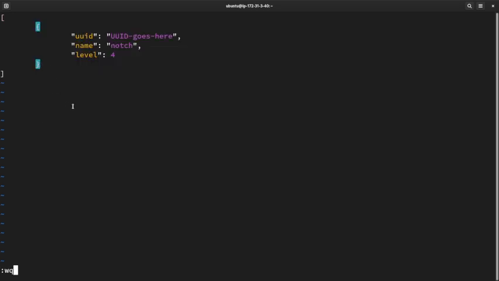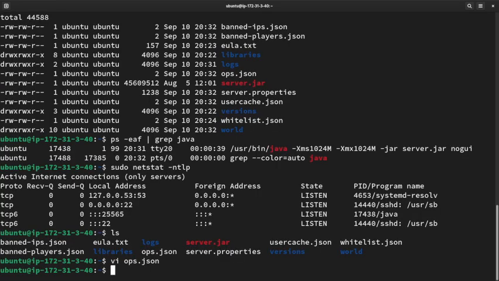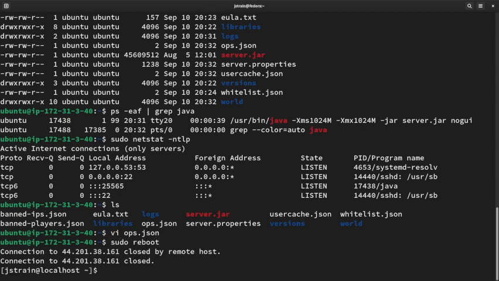Okay, so I'm going to save and quit. And then I would reboot. In fact, I am going to reboot. Sudo reboot, because I do want to make sure that Java starts automatically. Granted, my ops is incorrect, but it won't know that.